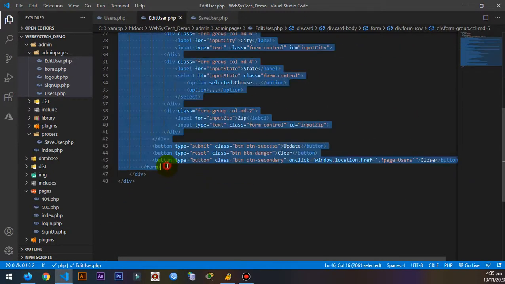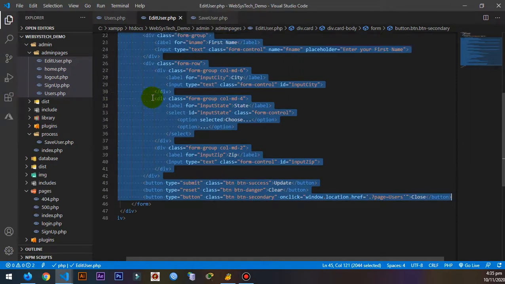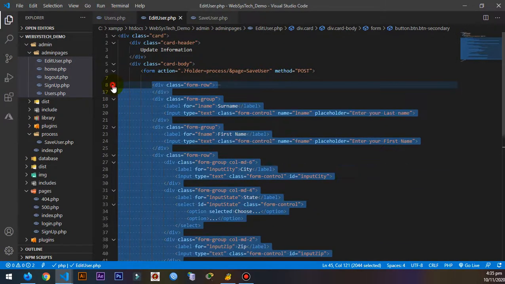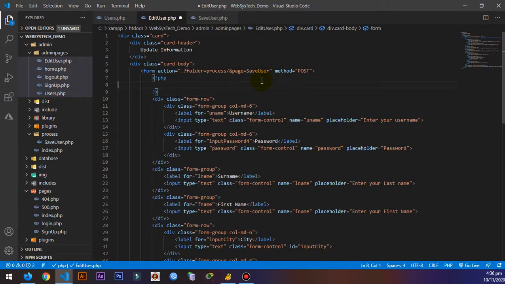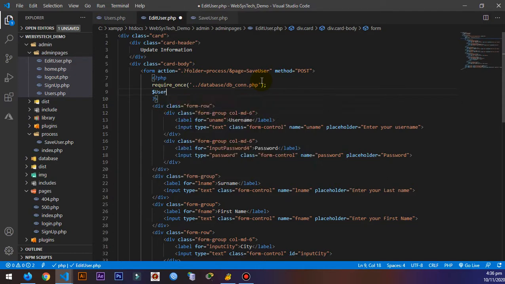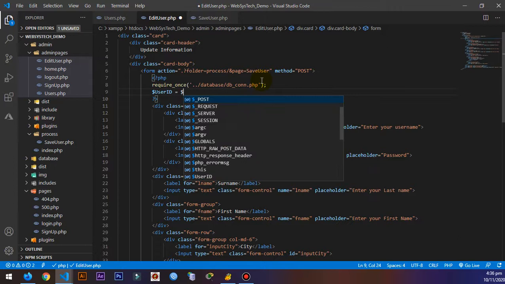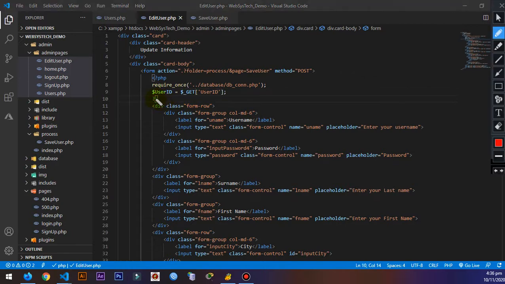I-minimize ko muna ito. Okay, hanggang dito para makita ninyo yung code. Sige, diretso na lang. So, PHP require once, again, the same as before. So, we are connecting here into the database, db_con.php. Okay? That is for a connection to the database. Now, we need a user ID variable equals to get. Kunin natin galing doon sa pag-click. So, this is user ID. Where did this ID come from?